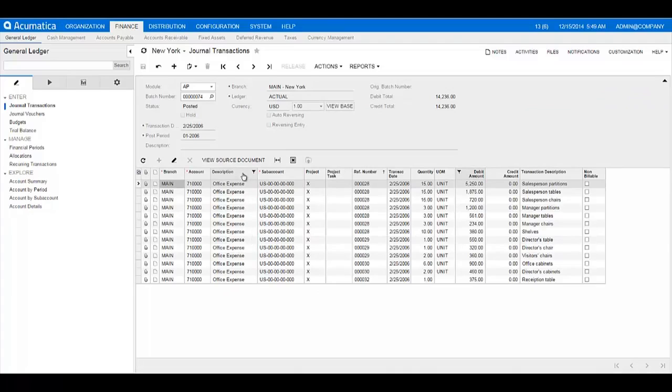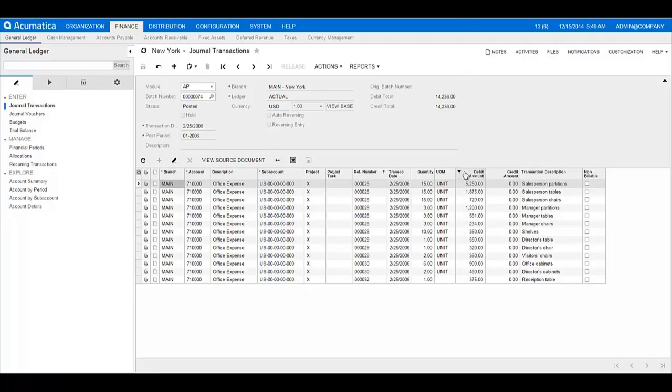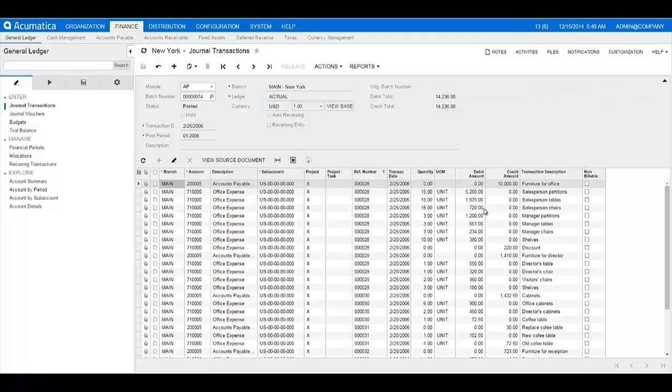If you want to go back to the original list of transactions, simply clear the filters on both of the columns by clicking each column header and then selecting Clear Filter.